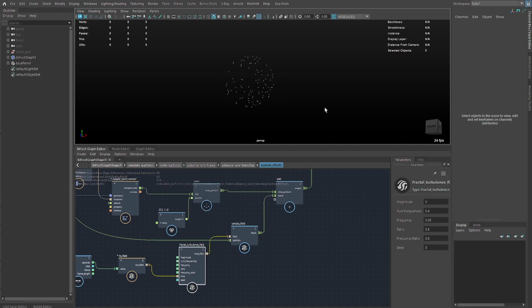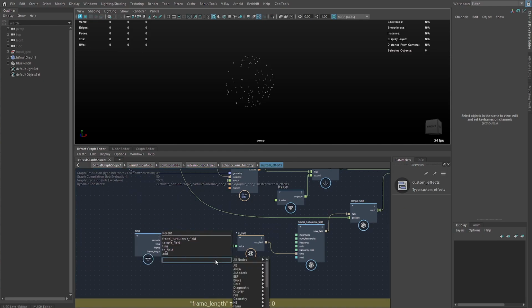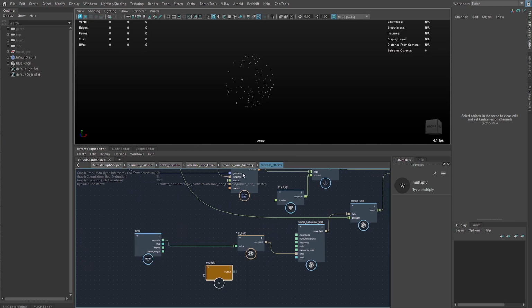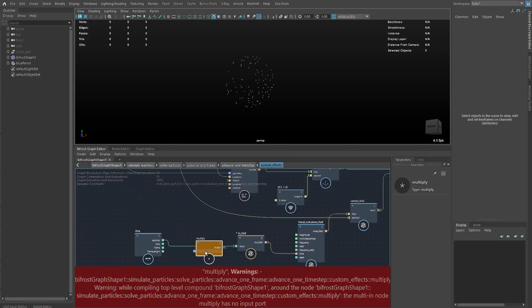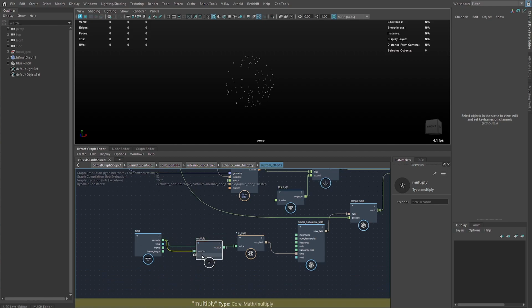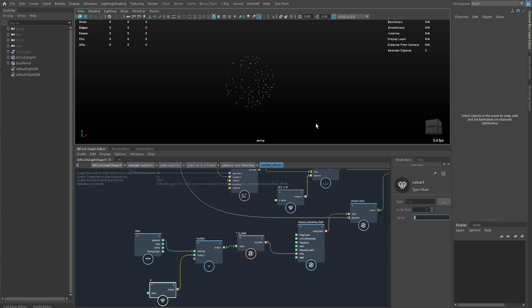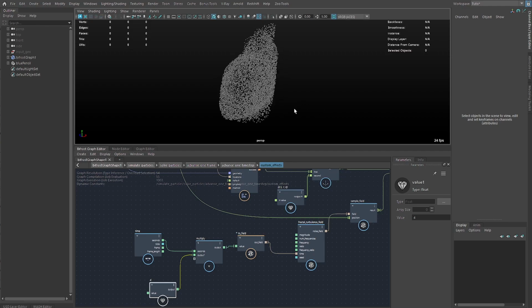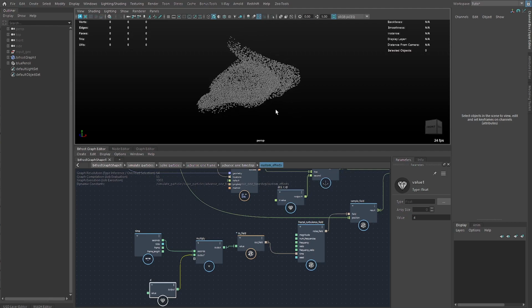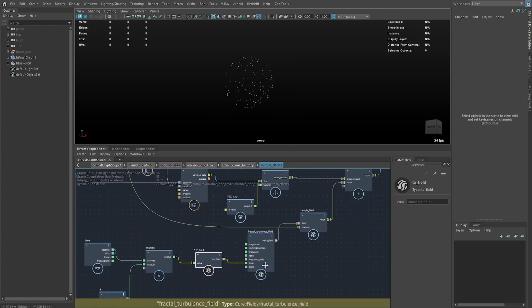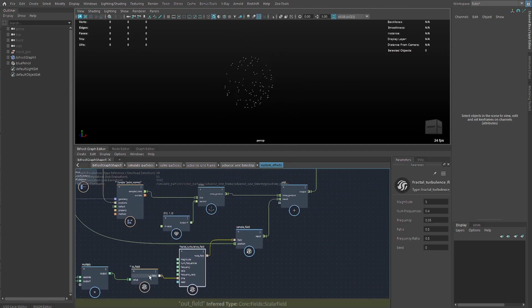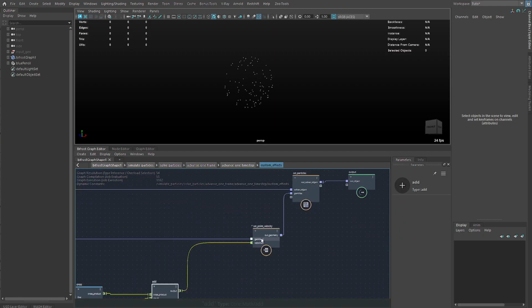And actually I also want to speed this up. So I'm gonna multiply this. We're gonna create a value node here and connect that, and let's multiply by, I don't know, let's say 4 now. Let's see how that looks. Okay, cool, yeah. So you see how it speeds up and they're gonna slow down with the frequency and all that.